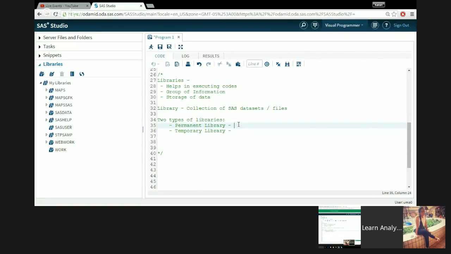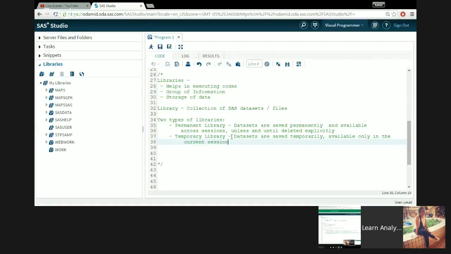That was a good question. So in a permanent library, the data sets are saved permanently, available across sessions. That's important. They are available across sessions unless and until stated explicitly. And temporary library data sets are saved temporarily, available only in the current session.